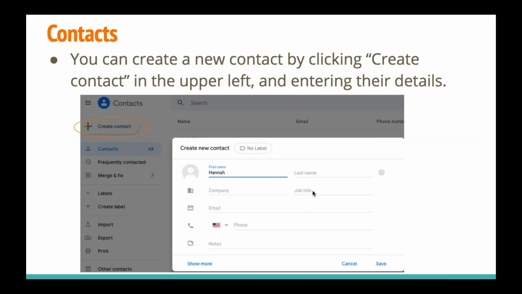You can also create a brand new contact. There's this create contact button at the top of the left-hand sidebar, very similar to the compose button when you're looking at the inbox screen. If you click on that, it will open a new little window for you to enter in their details.